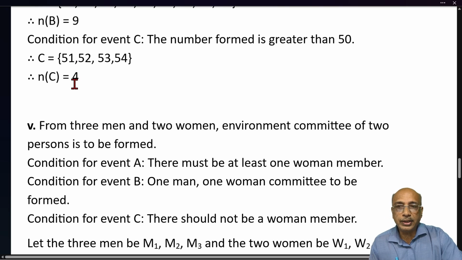Condition for event C: the number formed is greater than 50. Only the numbers which are greater than 50. Therefore, event C will be elements 51, 52, 53 and 54. So n of C is 4 only.